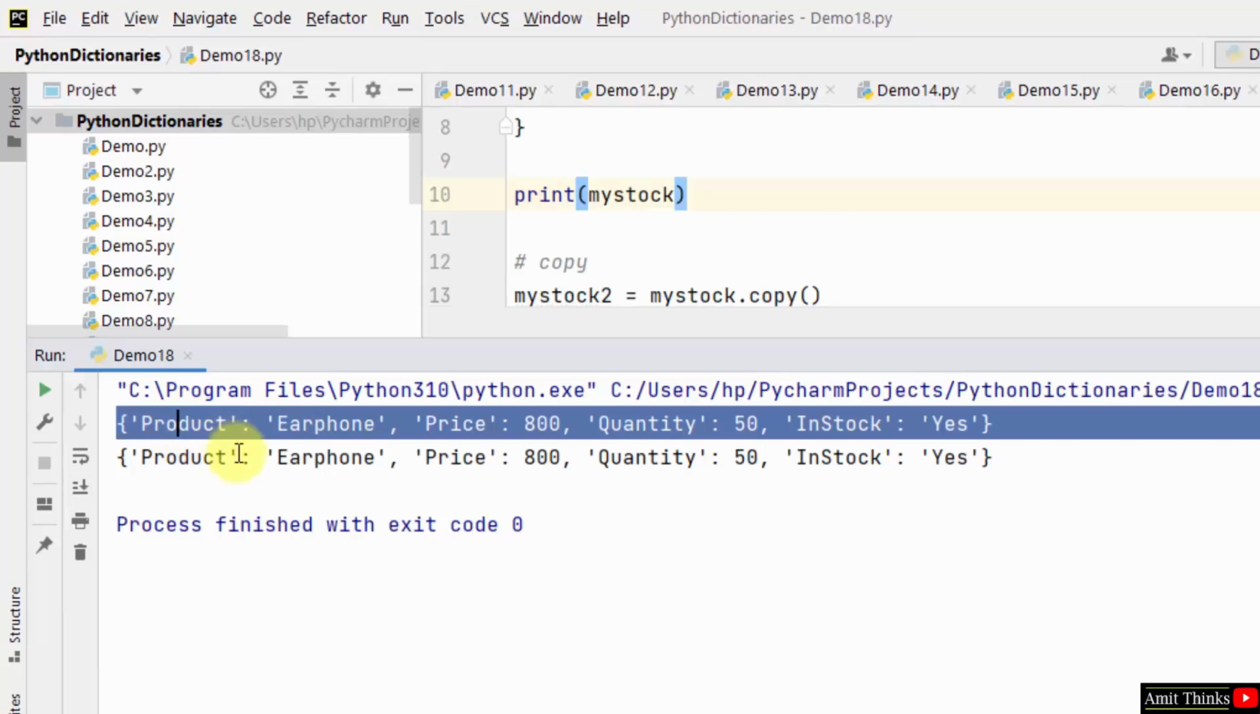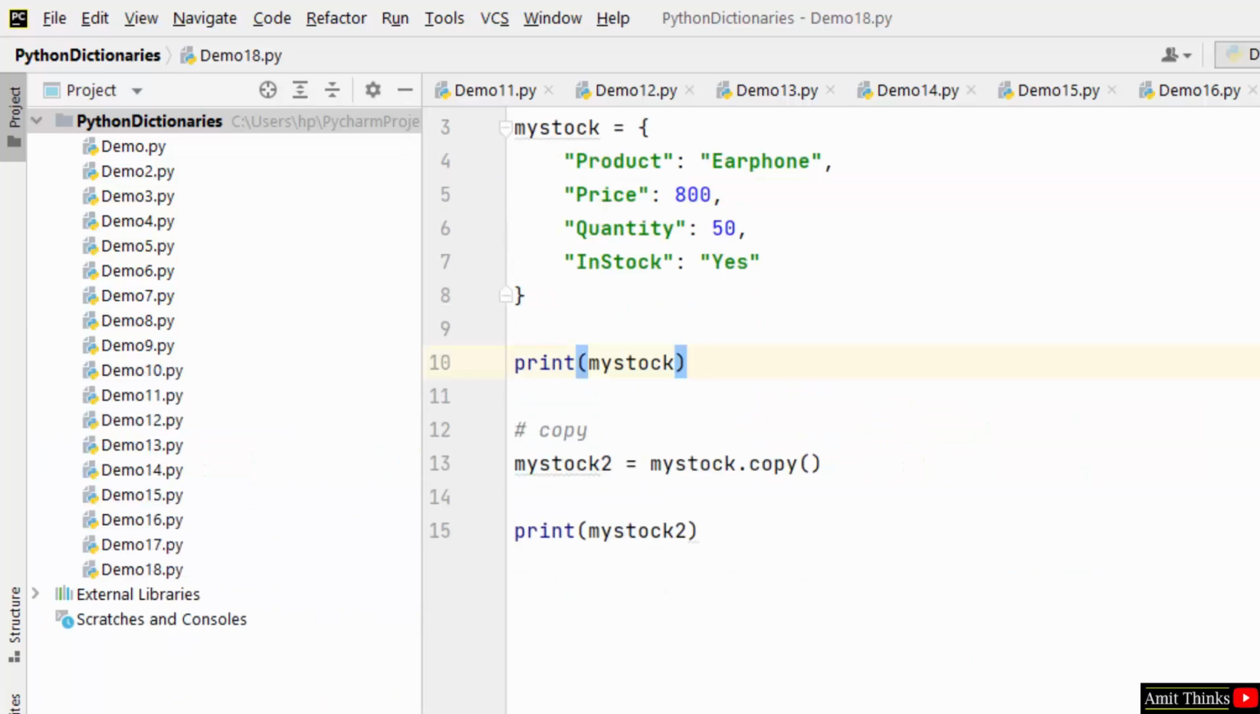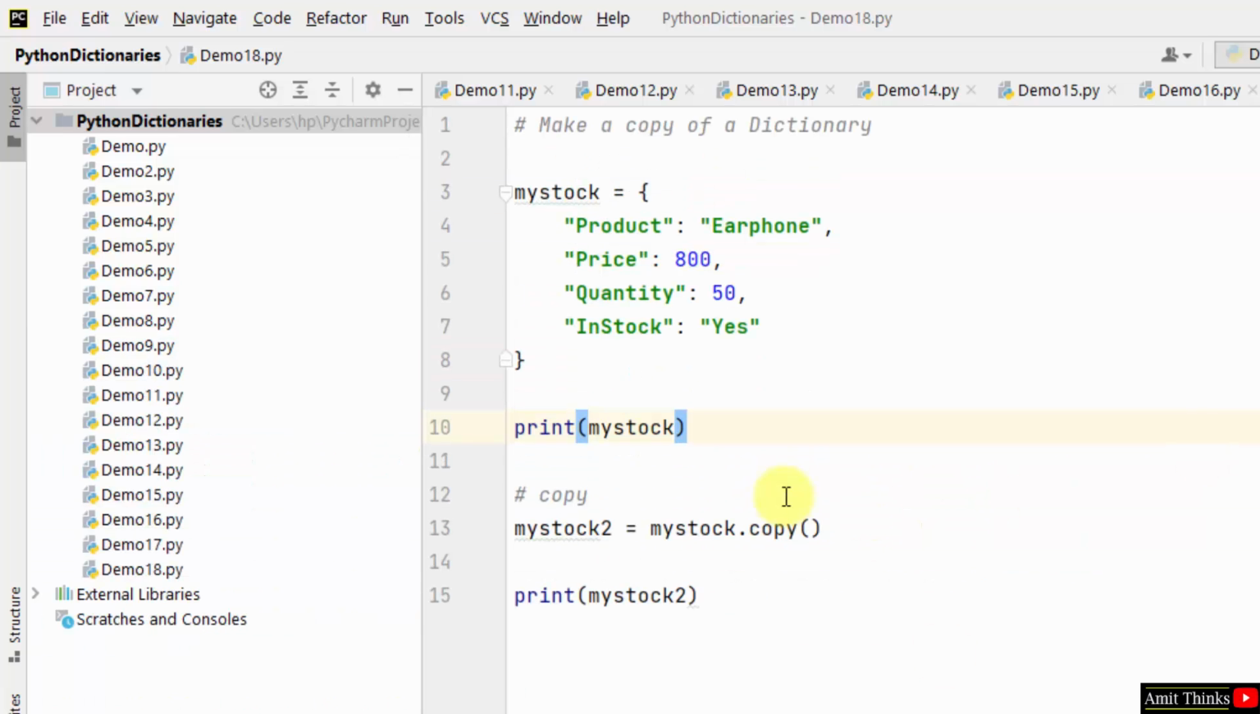Here it is, you can see this is my stock, and this is my stock 2. Similar key value pairs because we use the copy method.